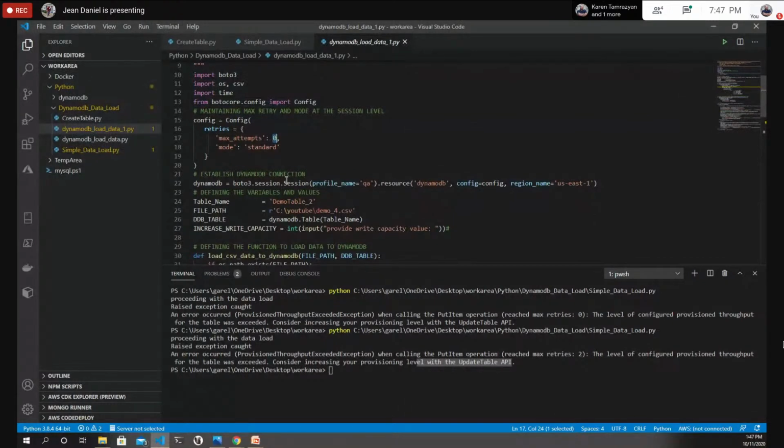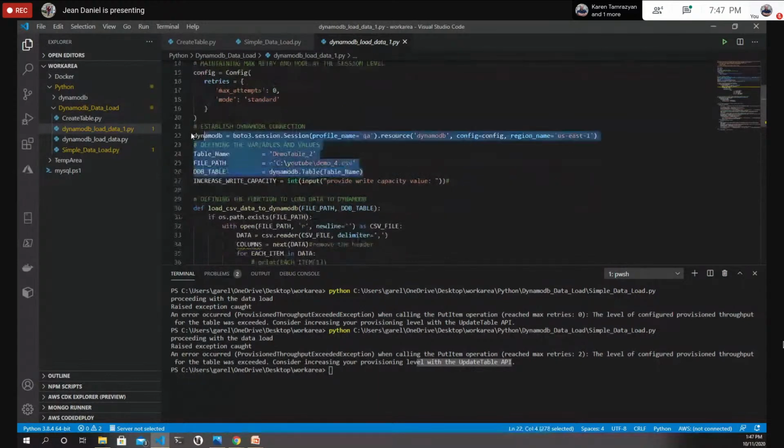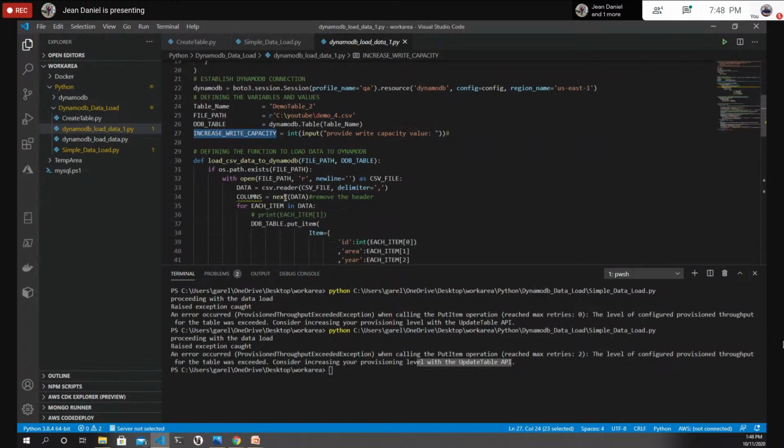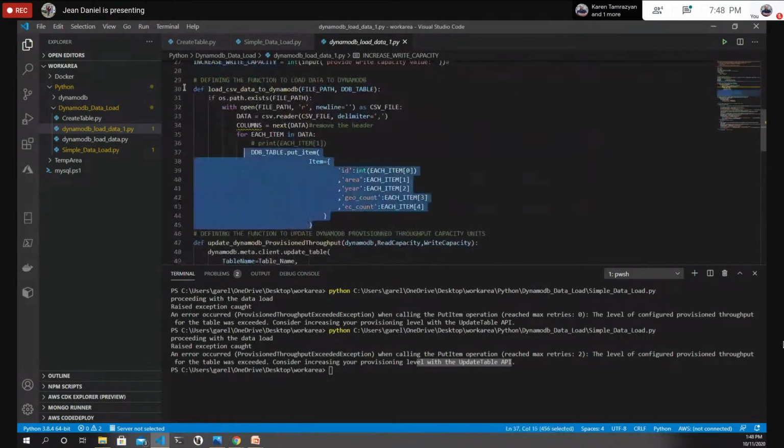And then this is the same thing from previous scripts. The only thing I'm doing here, for demo purposes, is using an input variable. However, from your Glue job, it might be coming from database tables, right? It might be hard coded as well. So this is just for the demo. This is the one that I will increase, right? The write capacity before the data load. This is the same function we just went through in the previous script.